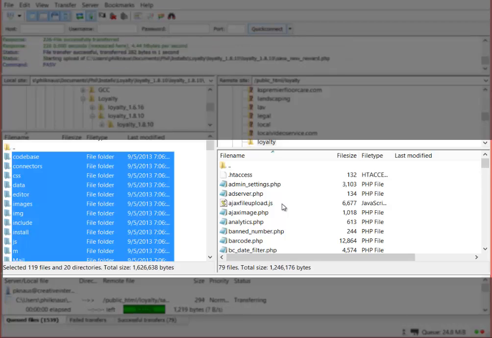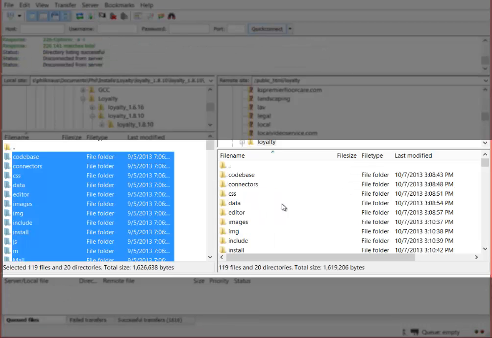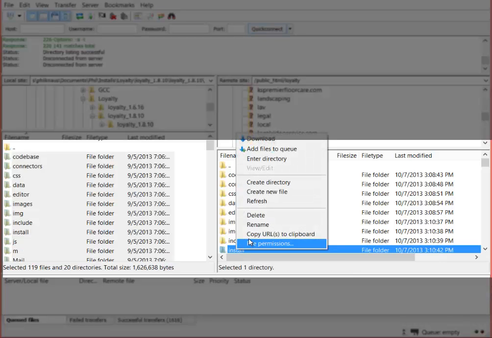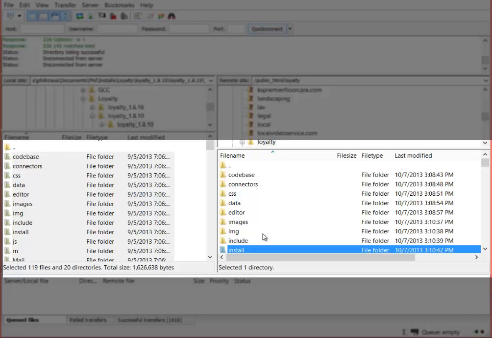So we'll come back as soon as that's finished. Okay, so we're finished with the upload, and as you can see there's an install directory here. I like to right click on that and copy that URL to the clipboard.